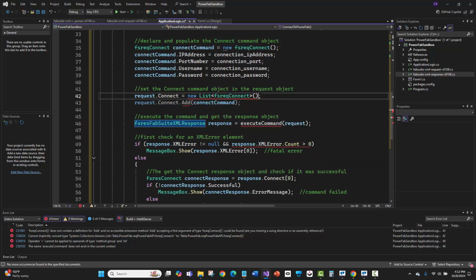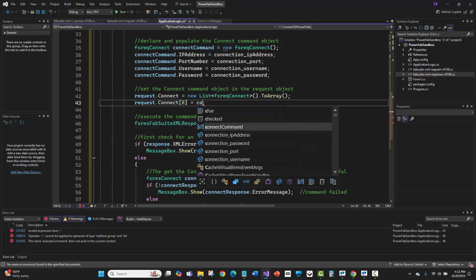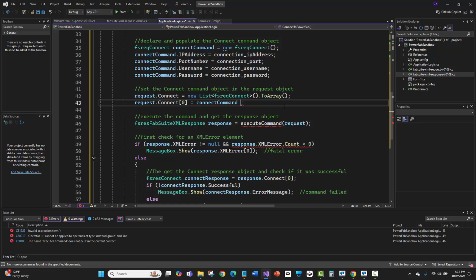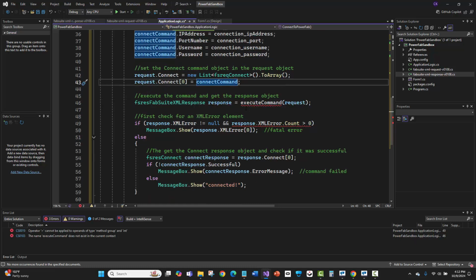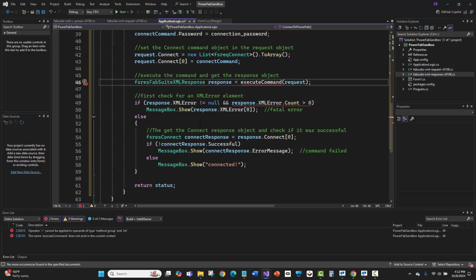So I've got to fix this. I mean, the fastest way is probably just to say toArray on that, and then since there's no add command on that, it's going to be 0 index in the array equals this connect command. So that's refactoring that to get rid of that problem. This execute command, I know what that is. It's basically we don't have that function or that method here in our code. So I'll explain that here in a second and I'll get that and we'll fix that last.